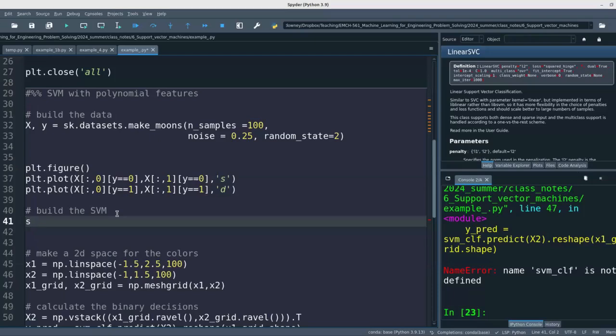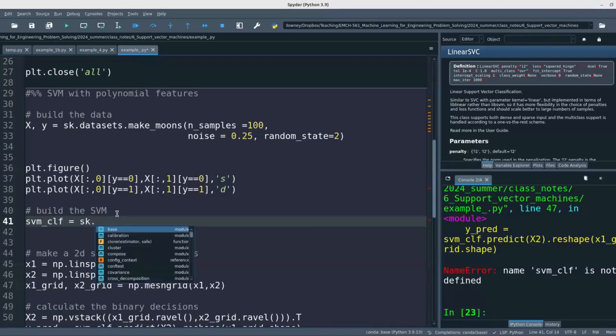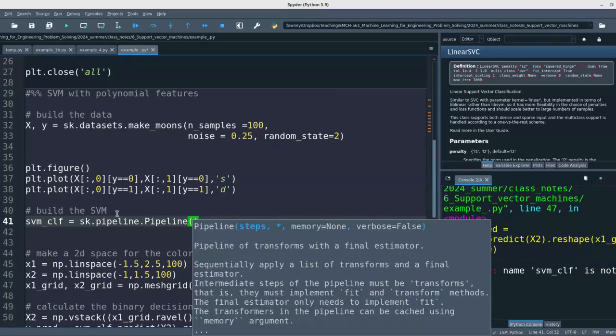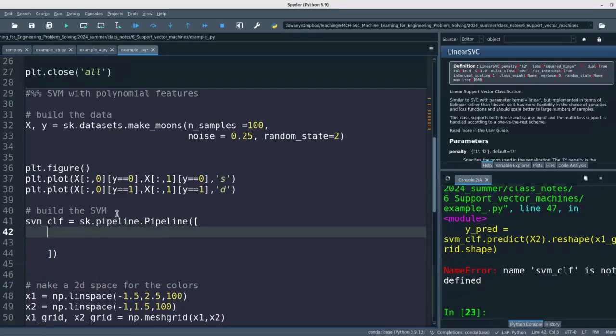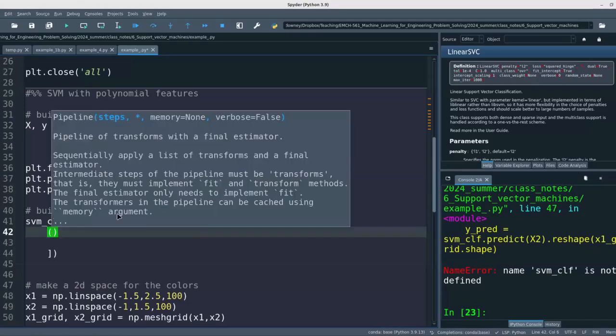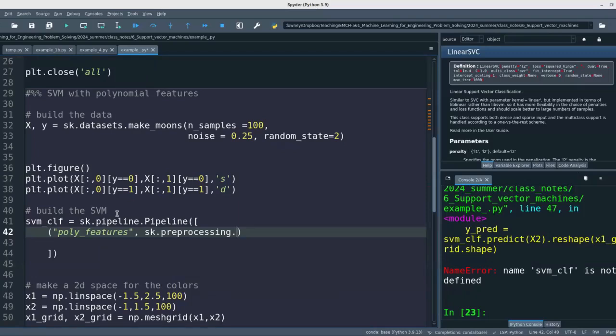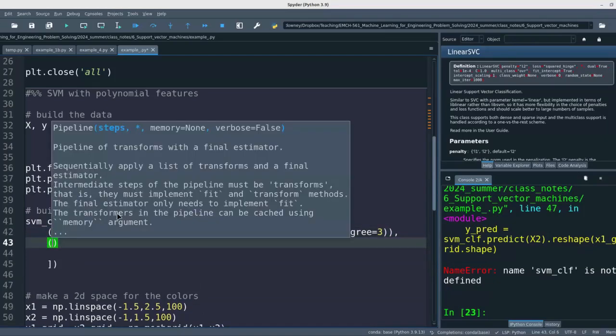So svm_clf equals sk.pipeline.Pipeline. Open and close my brackets, open and close my list, break it down to a new line. Now I want to add poly features to this. So before I do anything, I'm going to create an extra bit of polynomial features. And so I'm going to open up a tuple, open up a string, and call it poly_features, comma, sk.preprocessing.PolynomialFeatures, capital P, capital F, degree equal to 3, and that's going to add that to that pipeline. Close out that tuple, hit a comma, new line. Now I need to scale this because this is very poorly scaled.